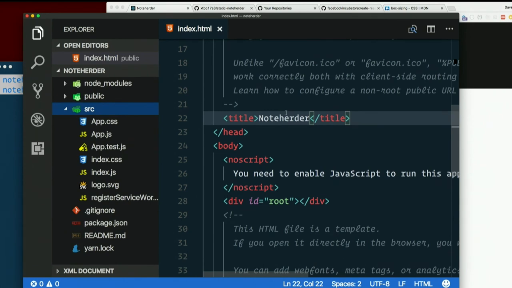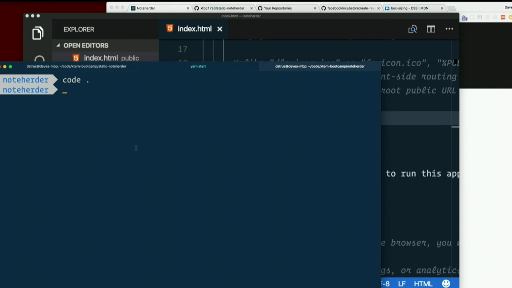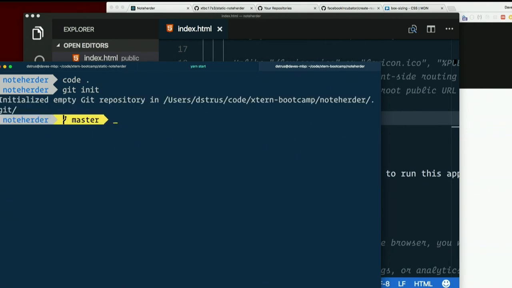So having done that, just change the title. Make darn sure you're in the right directory, your Noteherder directory, not the static one, right? The one we just created with Create React App, and create a new Git repository, git init. We're old pros at this now, I think. Do a git add. Make a commit. Initial commit.